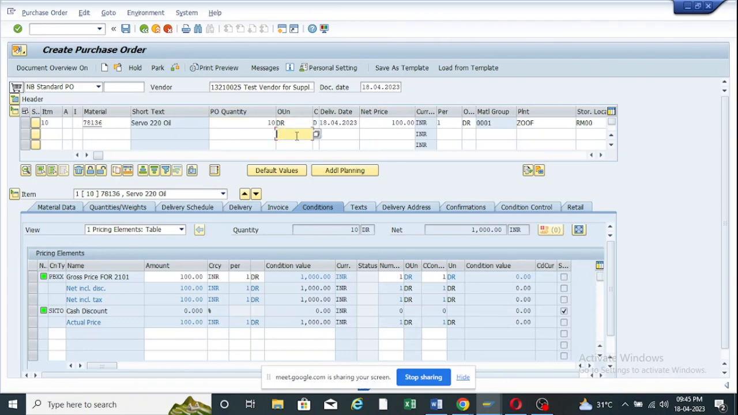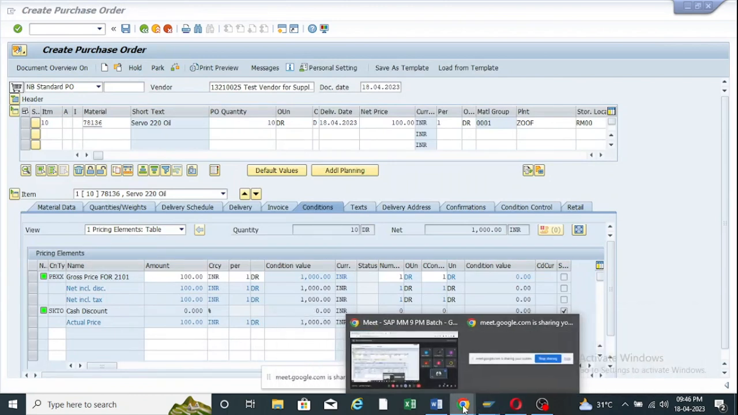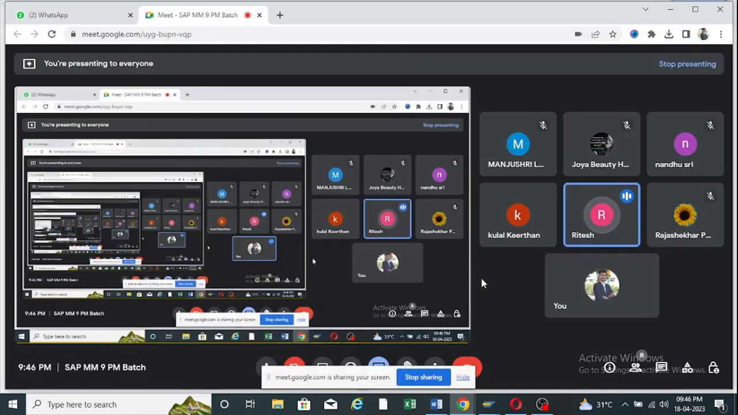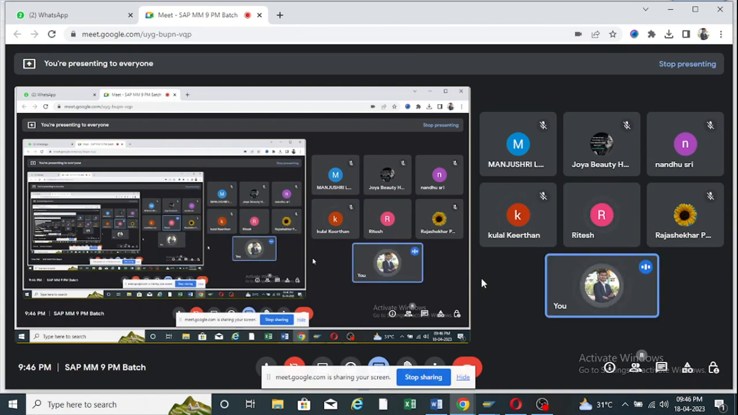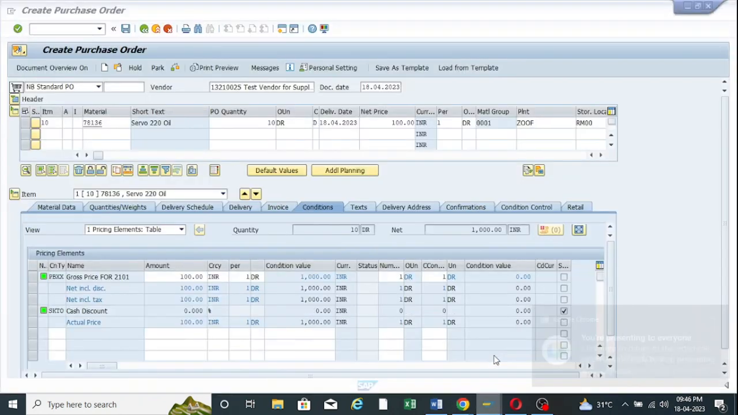So how much material am I receiving? Anybody can tell me? How many liters of oil are we going to receive? Thousand liters. No, 10 into 10, how is it 1000? 100 liters. Oh, yes, yes, 100. So like that, this is the conversion factor for the order unit. I will just create the purchase order.